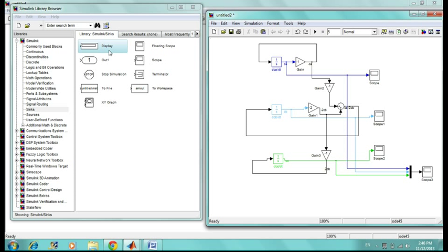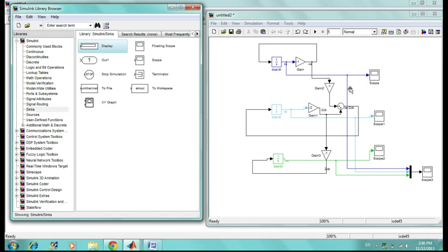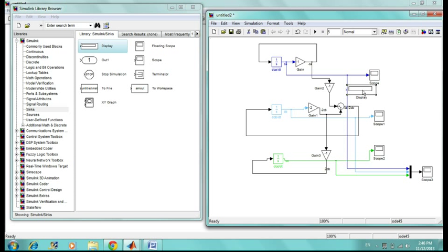So just drag this block here to the workspace window and connect the line of the solution CA to that one. Okay, and then just click on the start simulation icon, and then directly the result will be displayed here.